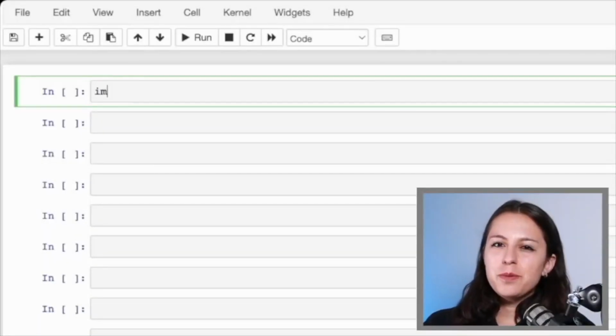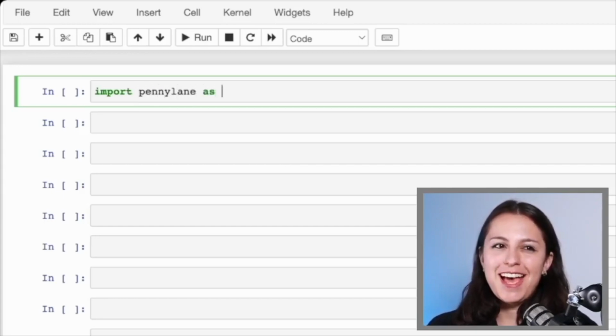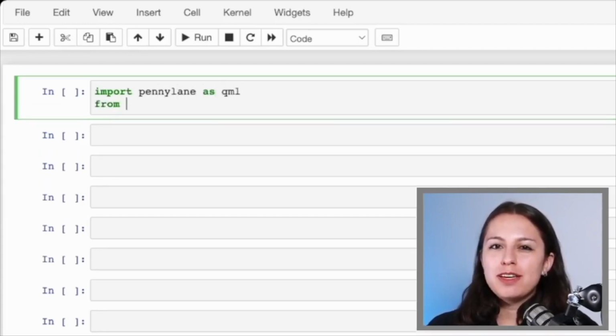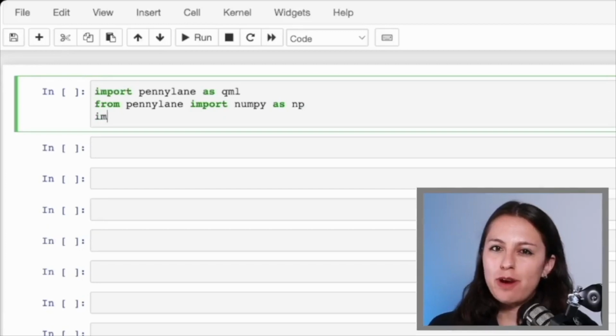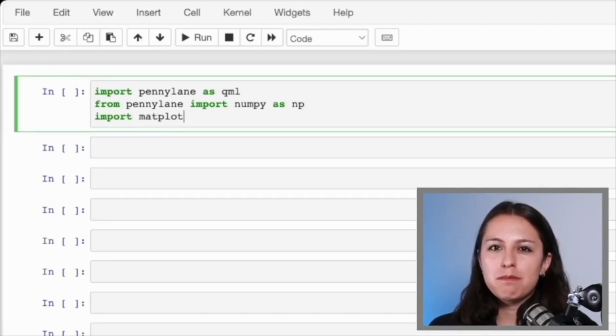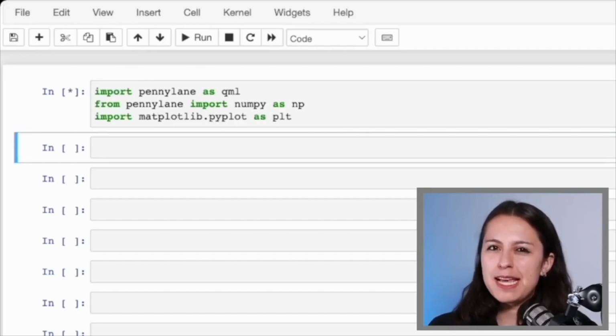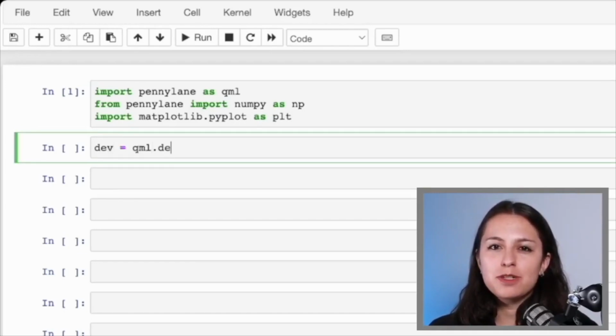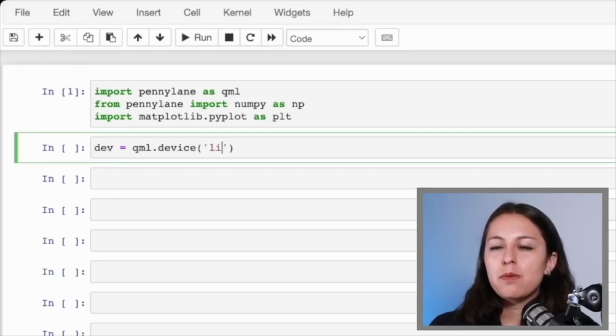The first thing we will do is import our favorite library, PennyLane, as qml, and we will also import NumPy from PennyLane. This is very important because it's a special version of NumPy. For graphics or plotting, we will use matplotlib.pyplot as plt. Now, same as last time, we will need a device. In this case, we will use a fast C++ simulator, which is called lightning.qubit. Today, we will only need a single qubit or a single wire.